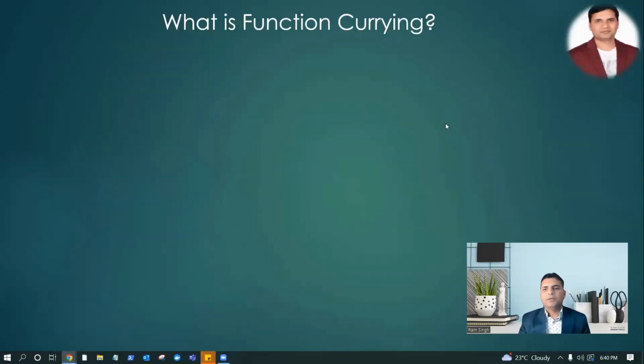Hello guys, today I have chosen the topic of function currying, and we'll understand the concept behind this, so let's begin. The first point is why its name is currying.